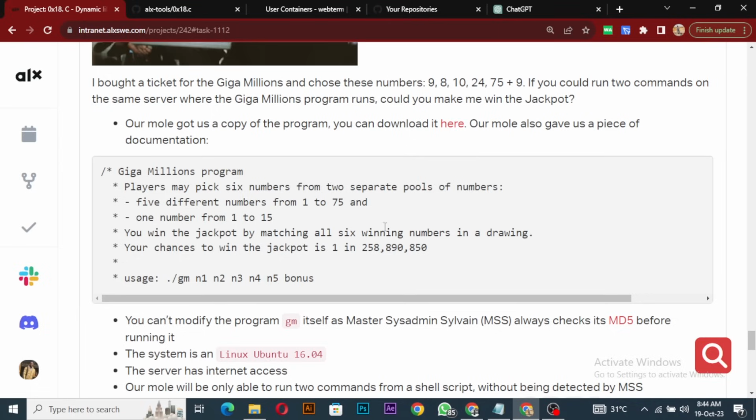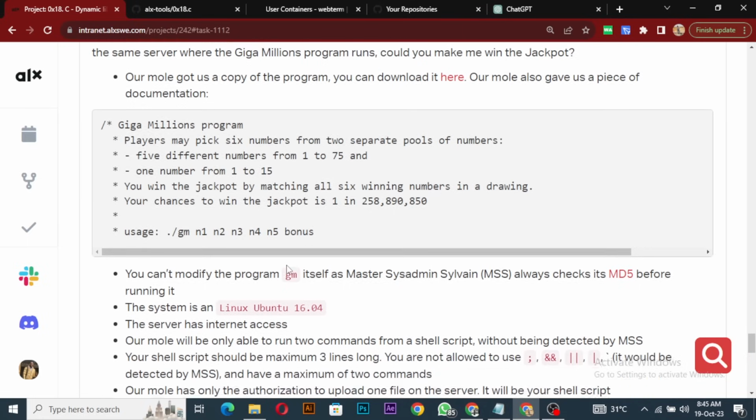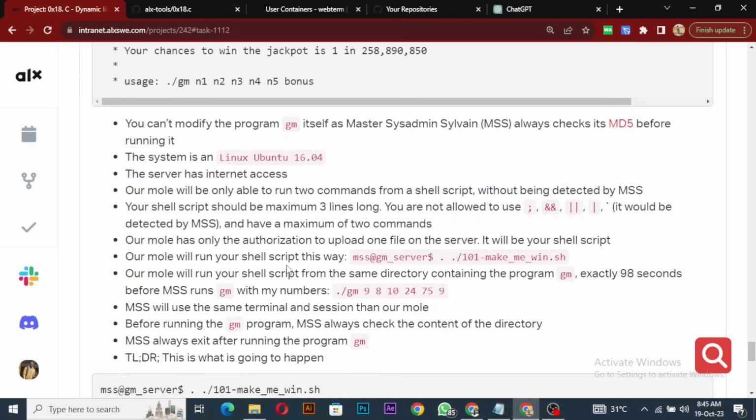You win the jackpot by matching this. Your chance to win the jackpot is just 1 in almost 258 million, because when you work out the number combinations, you get to this figure. And then the usage is the first number, second number, everything together. Okay, so that's how you run the program with the numbers.